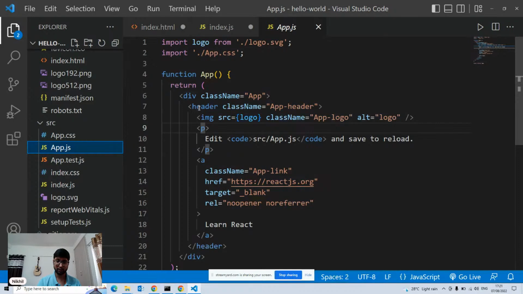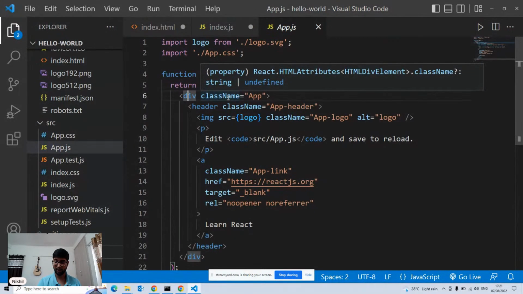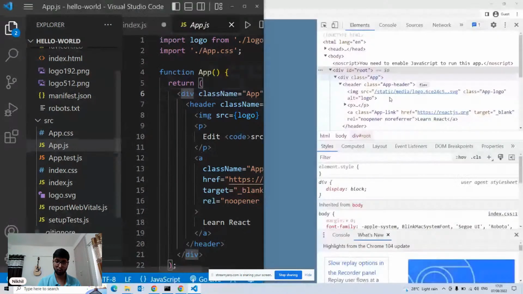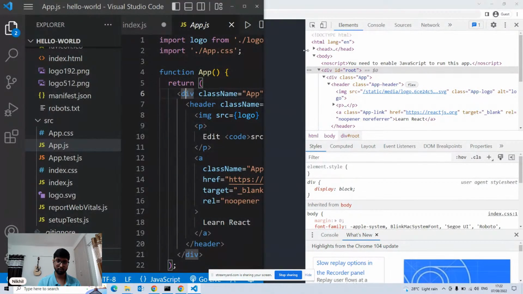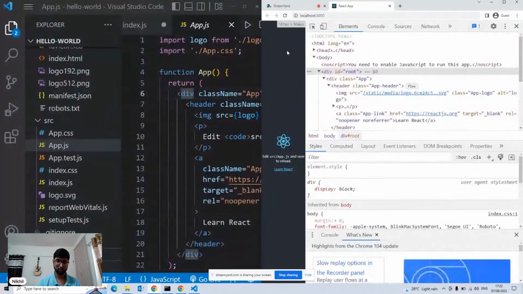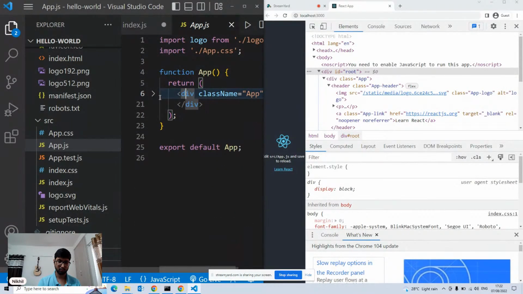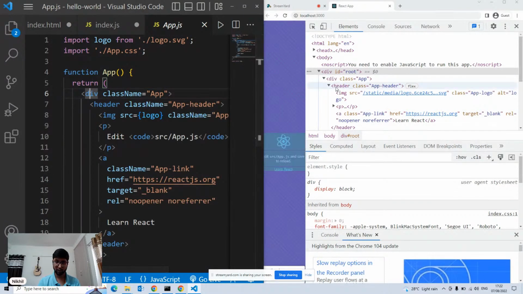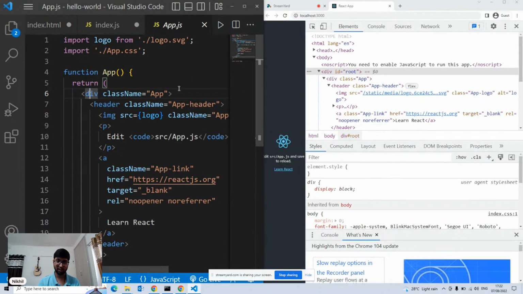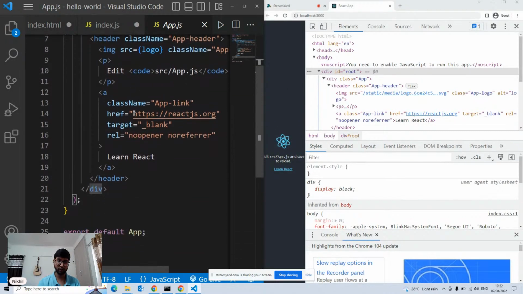So within here, you can see something. We have a div with a className of app. And let me put it side by side so we can have a walkthrough. Right. Now we have a div with a class of app. We have the header, image, and everything that is being rendered over here.